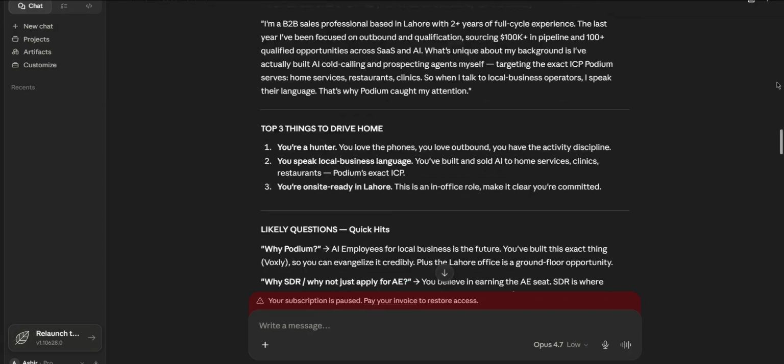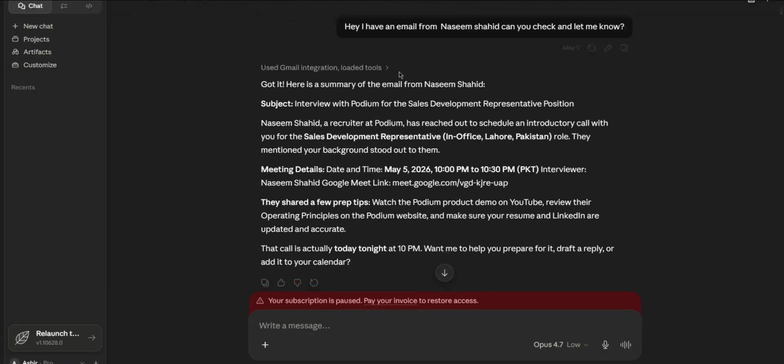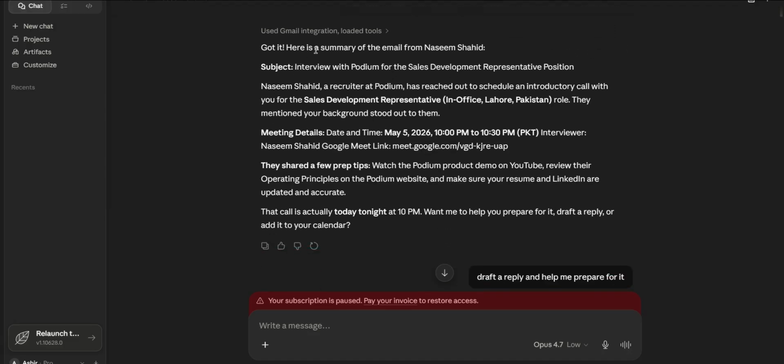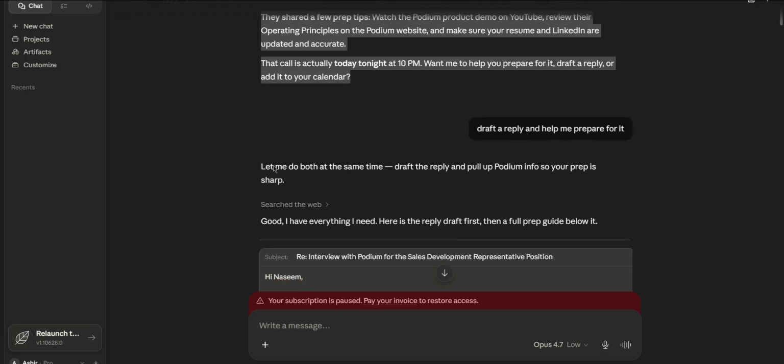Now once we are on this page, you will see what I have done is that I asked it, hey, I have an email from Naseem Shahid. Can you check and let me know? So it says, got it. Here is the summary of the email from Naseem Shahid. See, I don't even have to open up my Gmail account. Now, draft a reply and help me prepare for it.